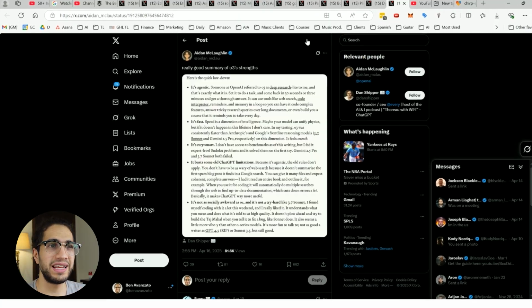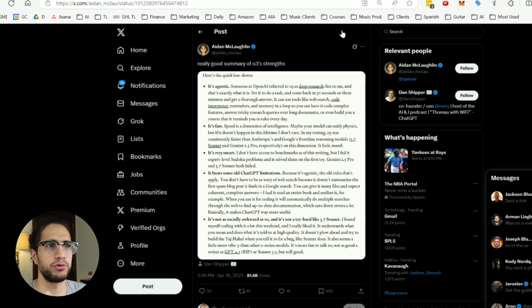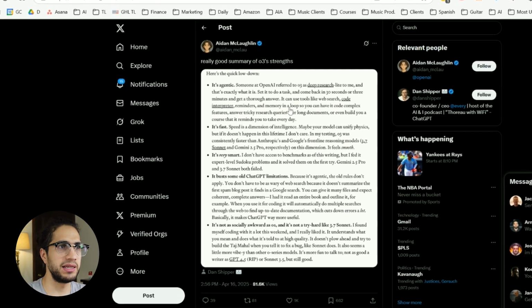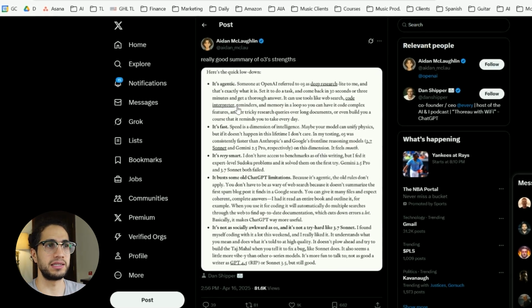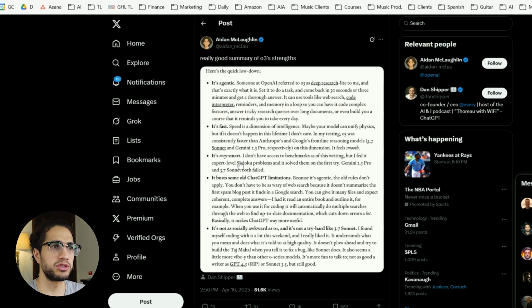o3 is really getting into some of its really powerful strengths, which you can see here on this person's Twitter thread. It's agentic, it's really fast, it's very smart. It busts some old ChatGPT limitations because it's agentic, meaning it thinks step by step, it has reasoning, and it's not as socially awkward as o1. So it's not a try-hard like 3.7, which is Claude, and more powerful than 4o.